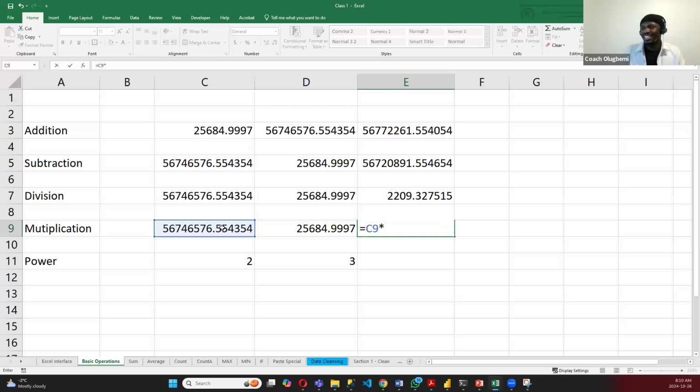So you hold down your shift and you press 8. Don't press shift and remove your hand. Hold down shift and press 8. Then multiply it with what? You multiply with D9 and you press enter.